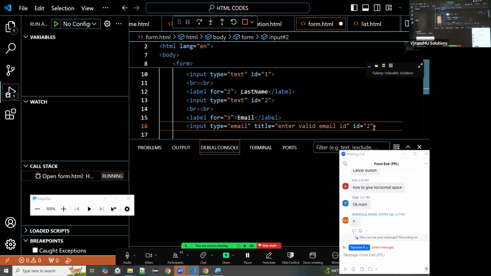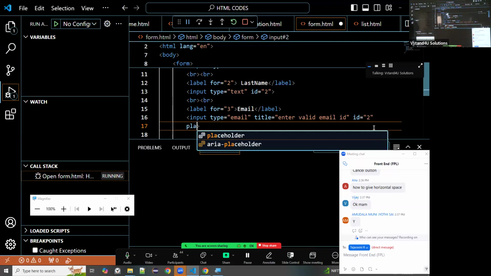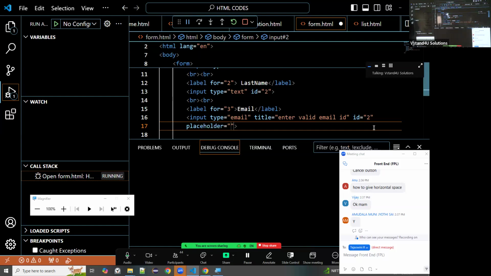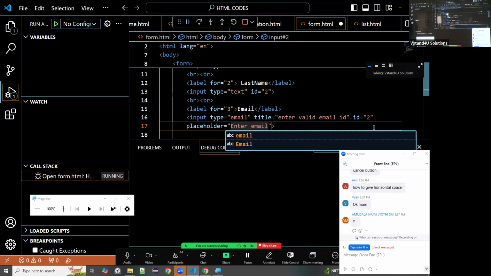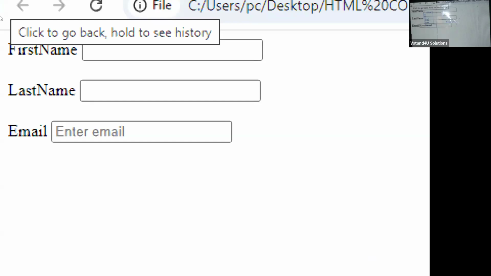Ma'am, you said you want to use something called placeholder. Yes or no? So after this only, I will give something called, can you see the attribute here? Placeholder. And placeholder is nothing but inside this box, what is it that you want to see? So I will say enter email. I'll save this, go back and refresh. Can you see here? Yes or no?